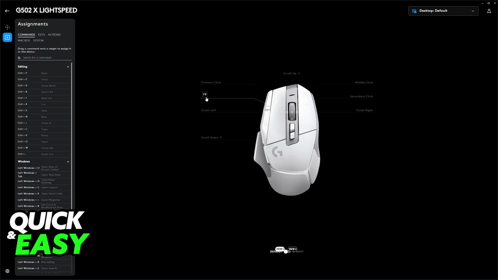As you can see, I use F9 on this specific button on my G502 model. You will be able to do the same. So click on any button that you see available here, and you will be able to assign it to something. So for example, if I want Ctrl Z to be assigned to the scroll wheel right, all I have to do is drag it here. And once I drag it into this specific button, I'll be able to use it.